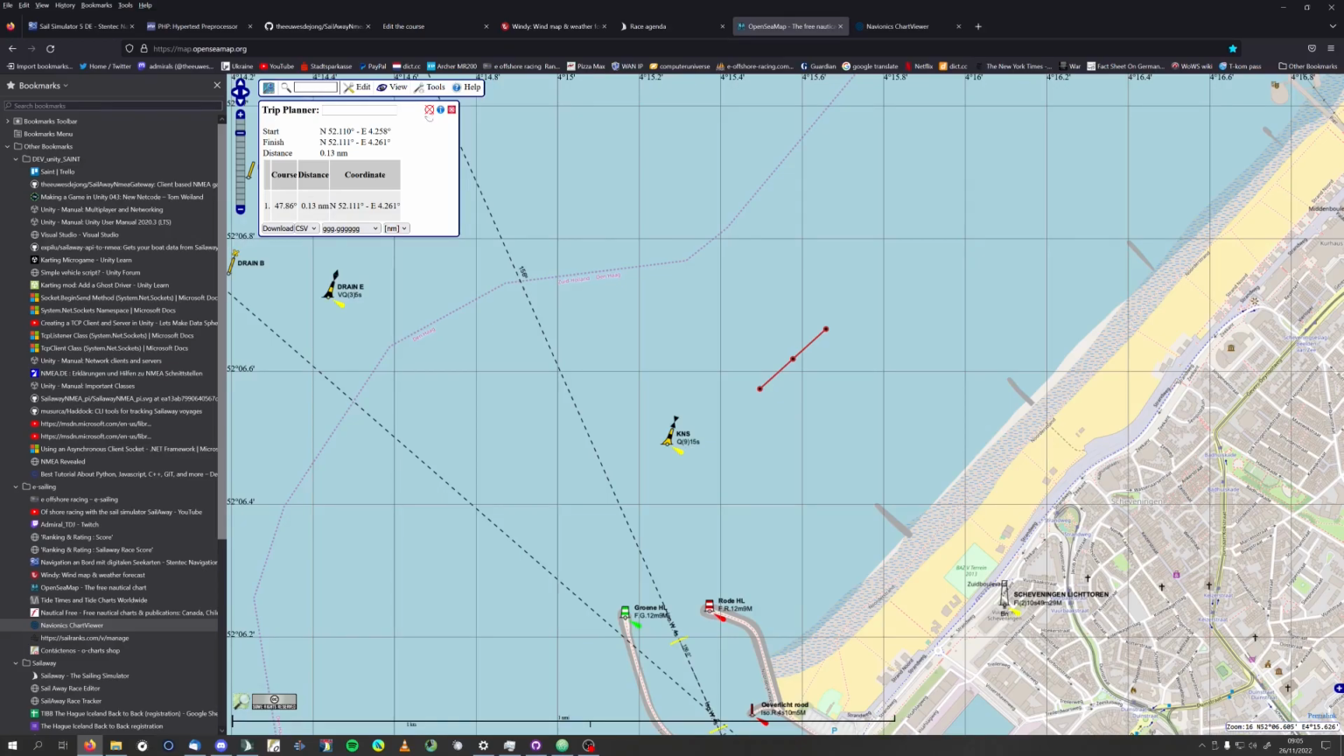Alright, so I'm just going to delete that one. And then we're going to make a new course. So the start line's here. I'm just going to go around this mark. And then we're going to go this way to here. And then we're going to make a nice triangle. Something like that.